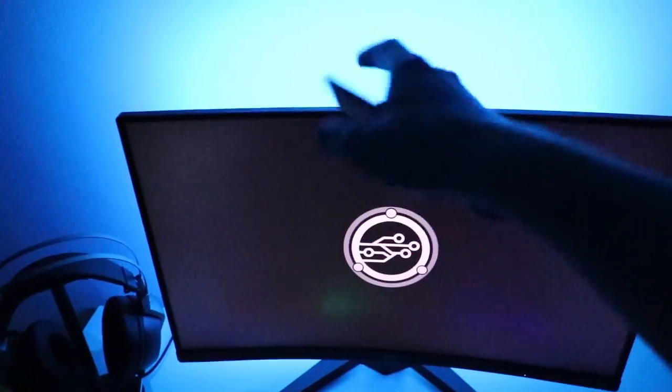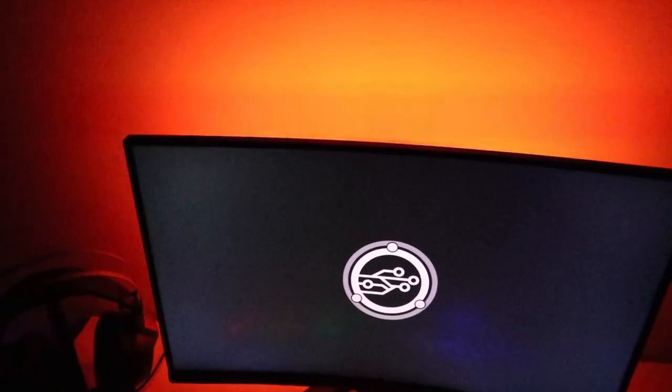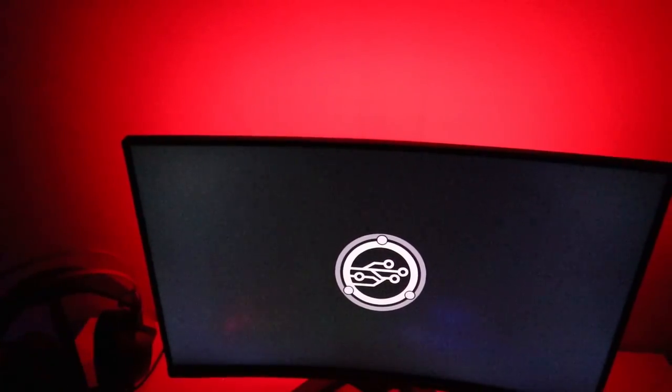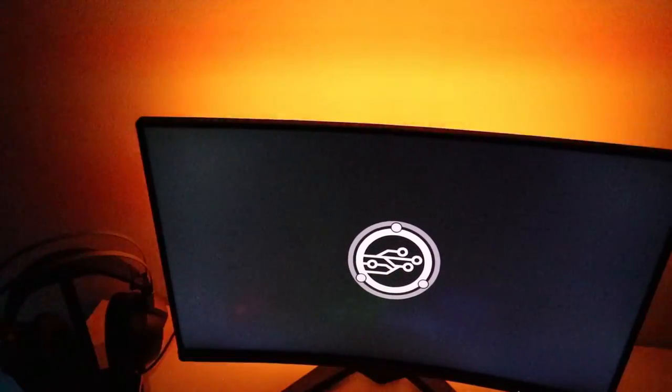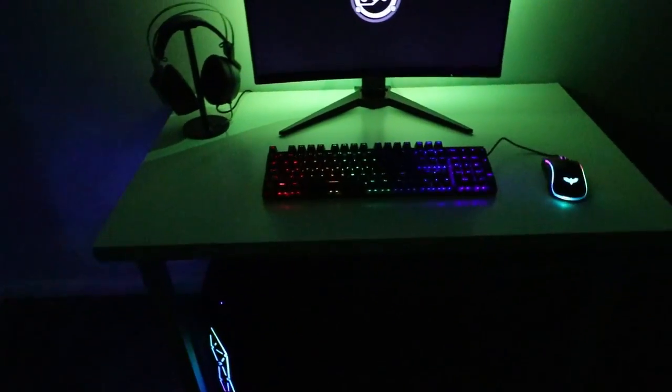Obviously, with the lights behind the monitor, we have our controller here. So if we wanted to change it, we could do that. We could just play around with all the different colors and stuff as well. But I'm gonna leave it on smooth for right now to give it that cool wave effect that matches everything else in the setup.